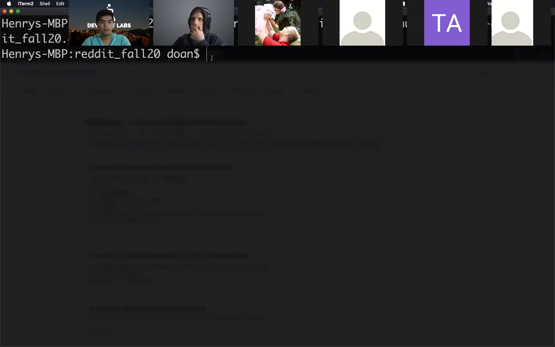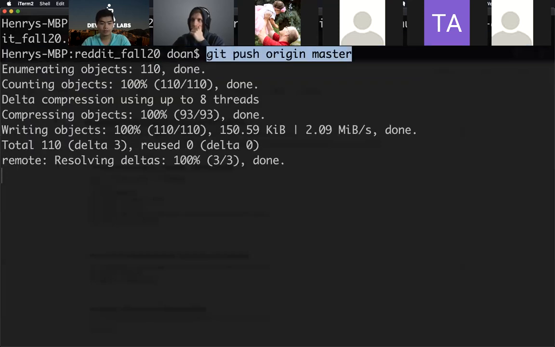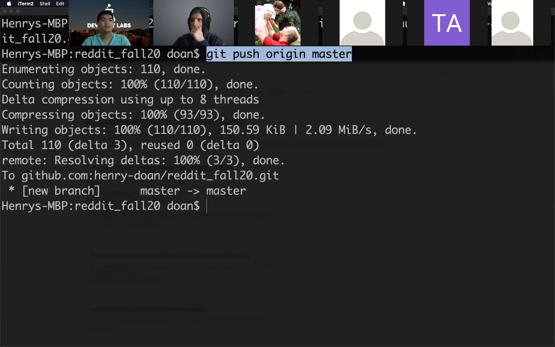Okay. And then do a git push origin master. Awesome. So make sure you get those steps down. The more you do it, the more it'll start to sink in.